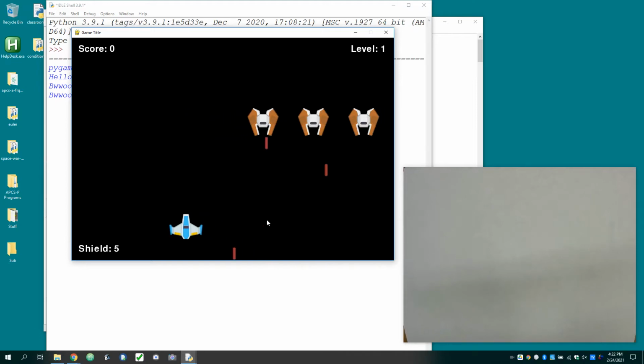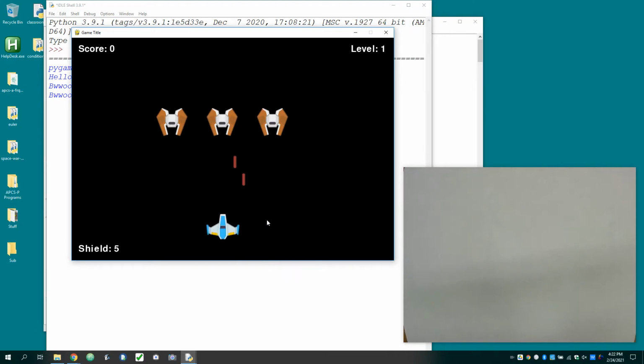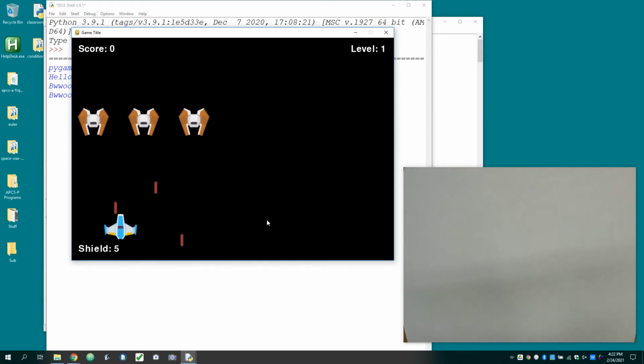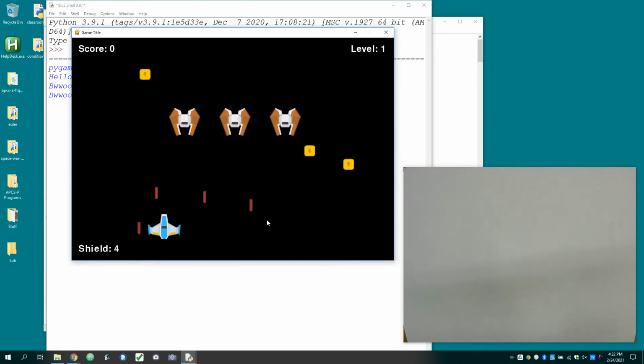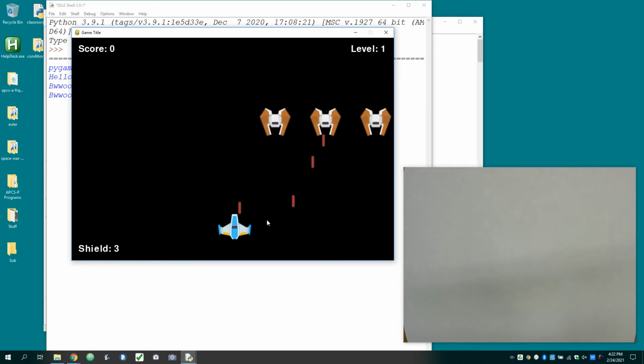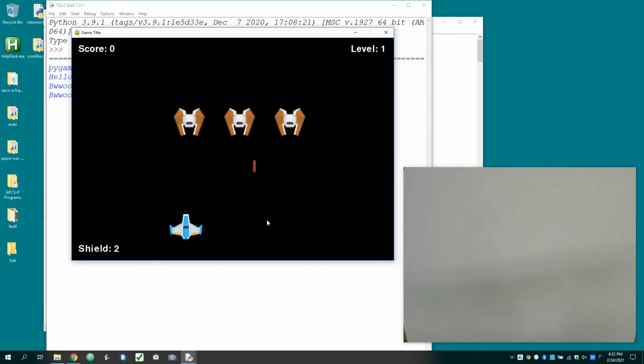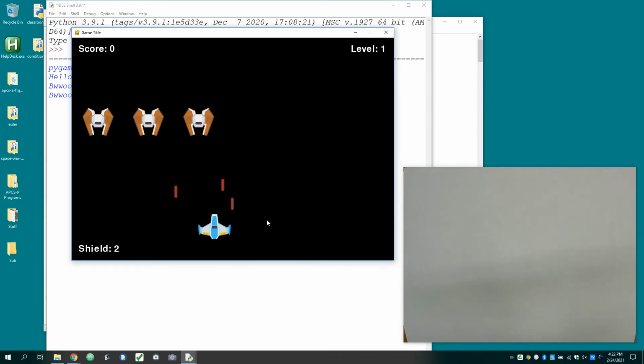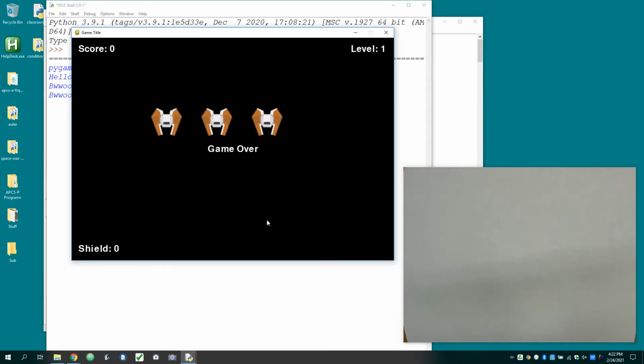So let's take a look at how we display statistics on the screen this time. And right now I want to focus on the shield. You can see right now, every time I get hit by a bomb, I lose a unit of my shield until I eventually die. But I think we can make this a little bit more interesting.